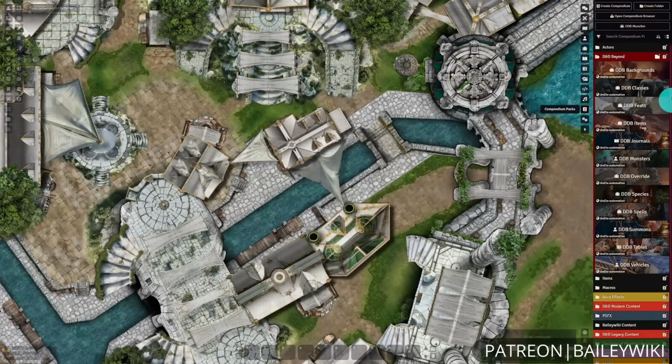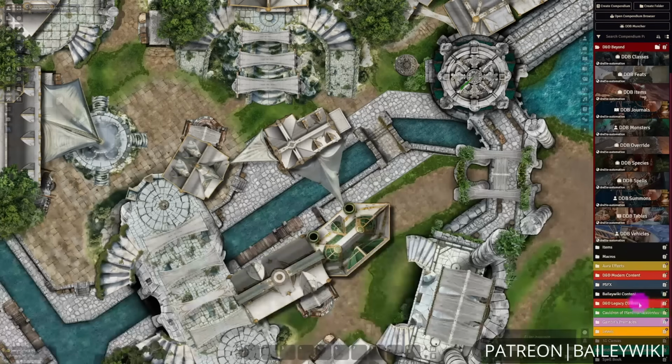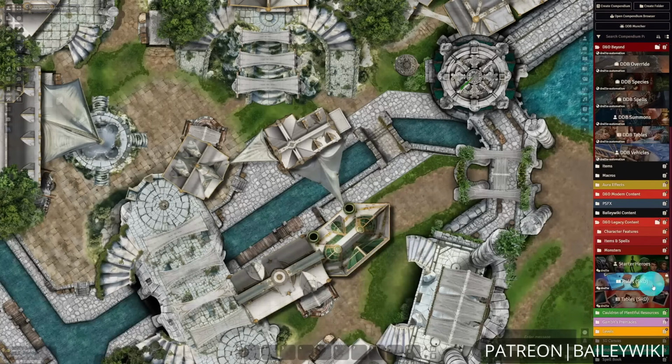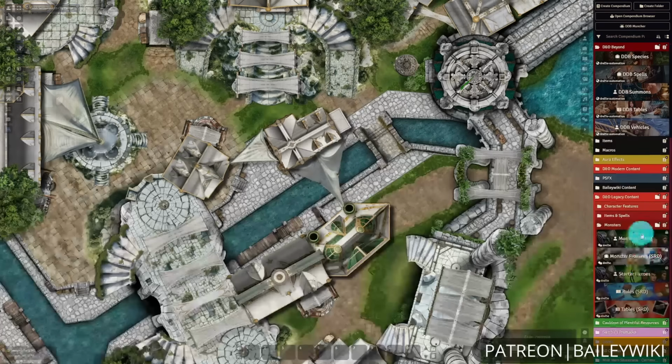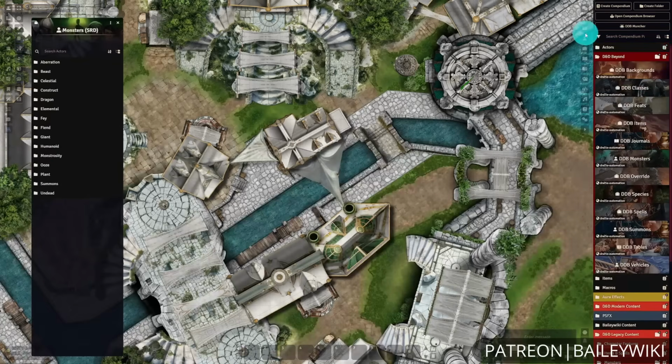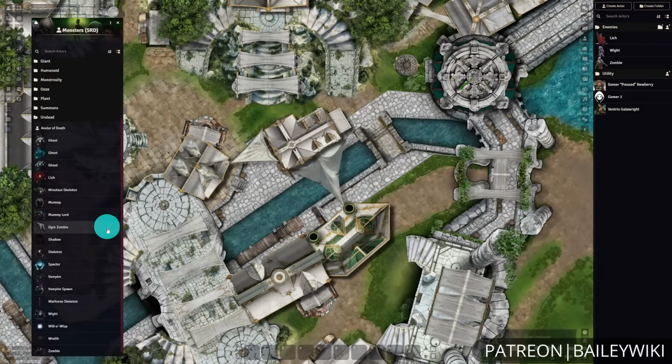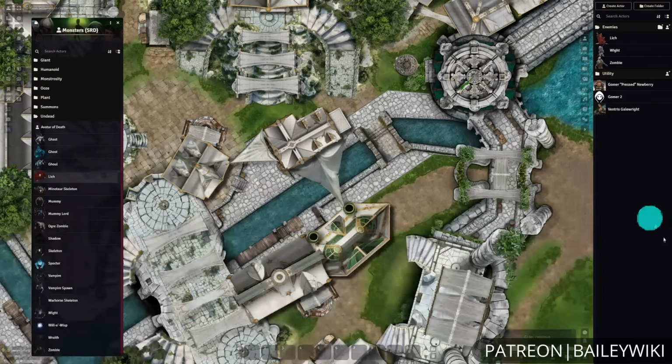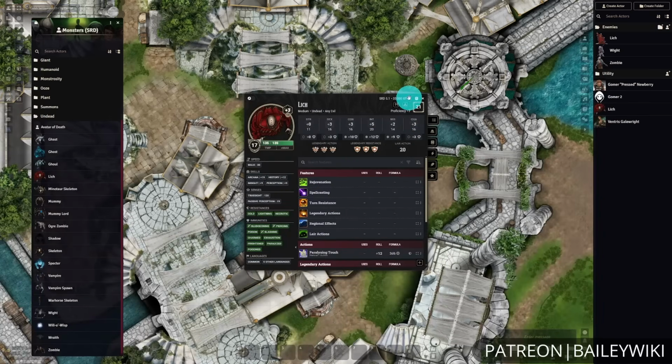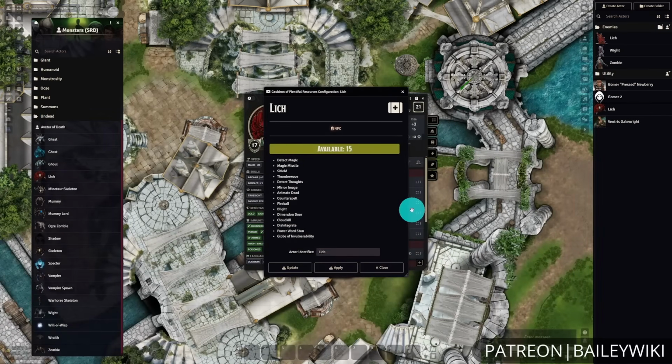If we were to bring in something from, say, the SRD, I'm going to use the legacy one here, because I'm using the 2014 rule set. And you see, if I bring in this version of the lich, and go into our medkit, we can see here it's going to intelligently guess the actor identifier, and it says that it's available. So you can do this process if you're not using D&D Beyond or something like that.